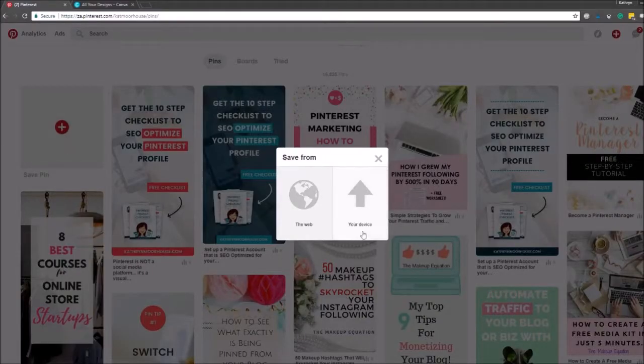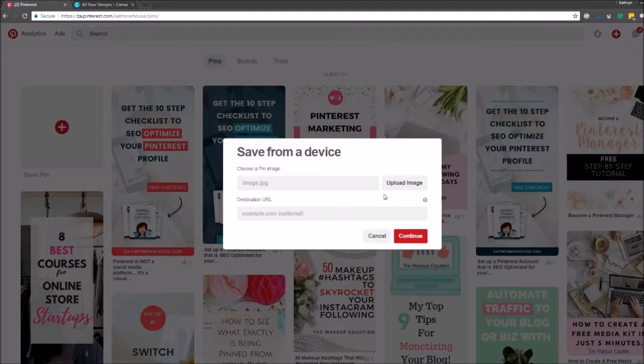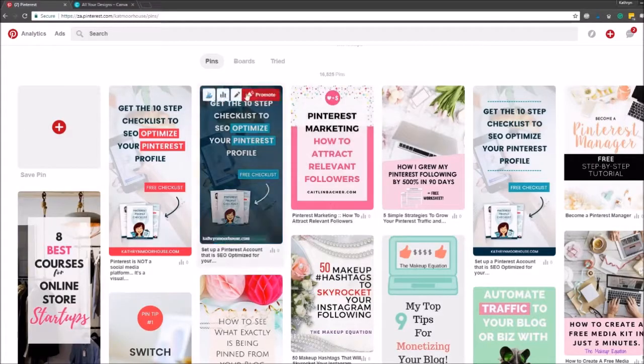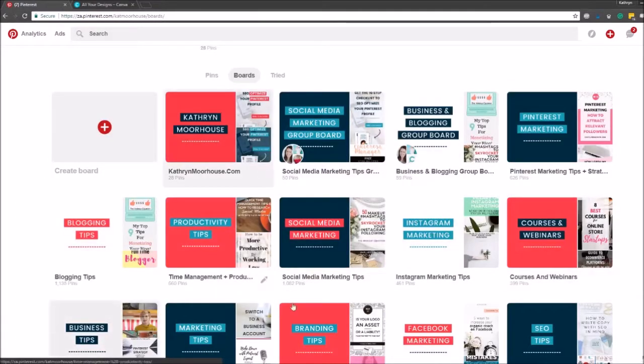Again, it will bring up the save from the web or your device, and it will bring up the same pop-up. So you just follow the same steps again, and that is how you're going to add it directly to Pinterest. You can choose the board that you're going to add it to. Once you've done that, you have successfully added a secondary pin directly into Pinterest.